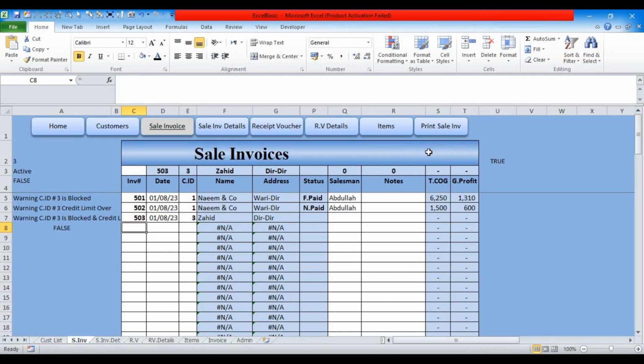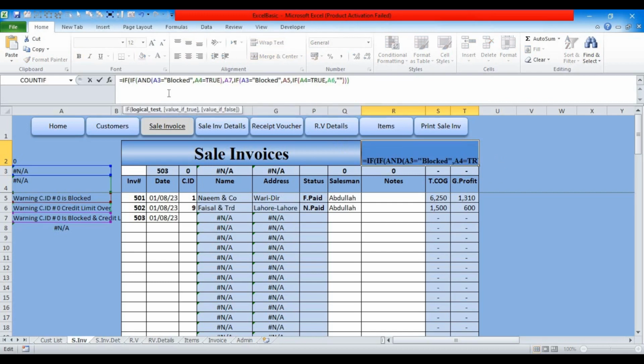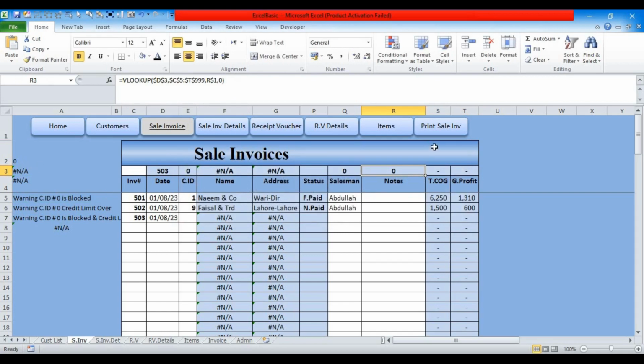But what I need, I want to conditionally format this. For example, let me delete this one, and now it shows NA. I don't want this NA. I want it to return blank. To do that, I'll just write another if this value is equal to 0, then return blank, else continue. Press enter. You see, now it returns blank.